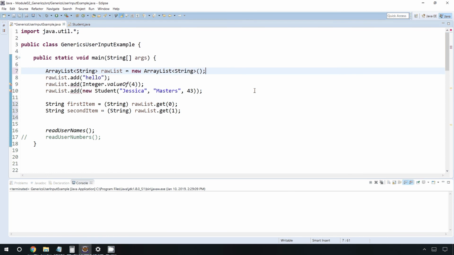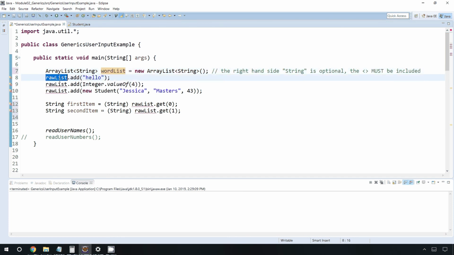Okay, so I'm going to encourage you to get into the habit of using it on the right-hand side, at least until you're confident enough that you won't forget the angle brackets. So on the right-hand side, the string is optional, but the angle brackets must be included. Now that I've declared this, well, first of all, let's change this to a word list, since I'm saying this array list can only hold strings.